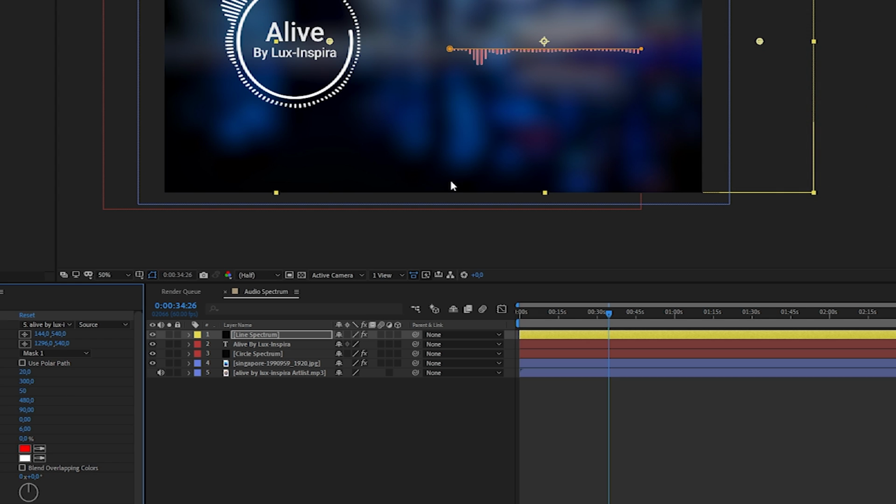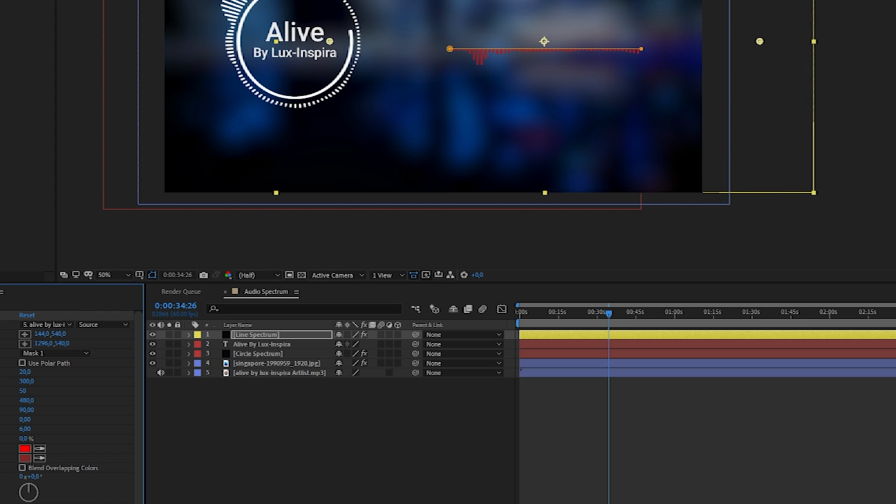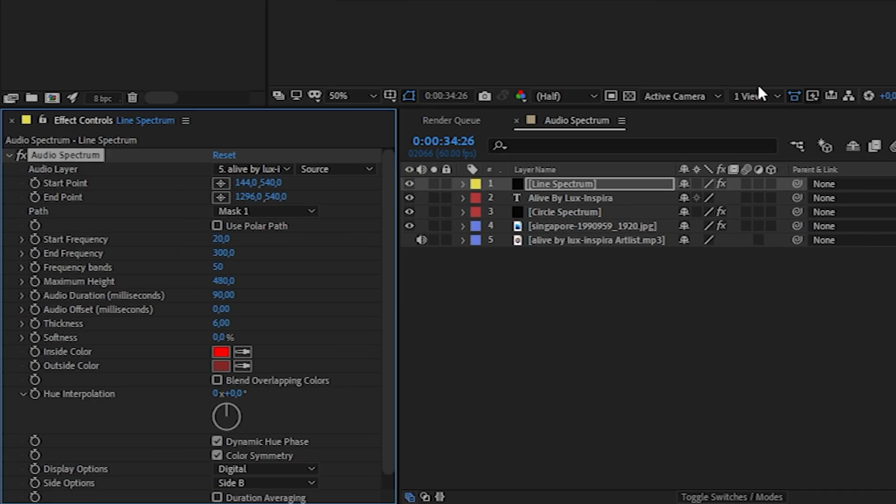I'm going to click OK. I'm going to choose the outside color. I'm just going to choose a slightly darker version of it, which is down here. And again, you can just select any kind of color you might prefer to have. And then what I'm going to do is go down to hue interpolation, which is going to add in more different colors that are close to this particular color that we picked here.